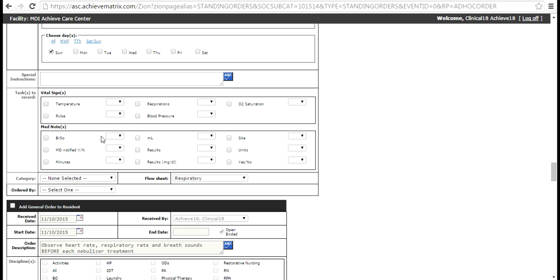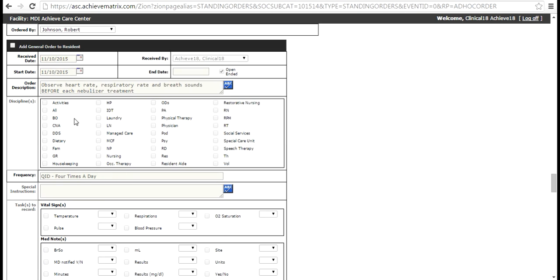And I don't need any tasks to record on a change NEB tubing. It's automatically set to go to my respiratory flow sheet. I just pick my attending MD. And now I'm looking at my observe orders. So this one NEB order literally turns into 5 orders in Matrix. We have our prescription, we have our change NEB tubing, and then we have our observe before, during, and after. 5 orders. So I'm going to wake this one up.